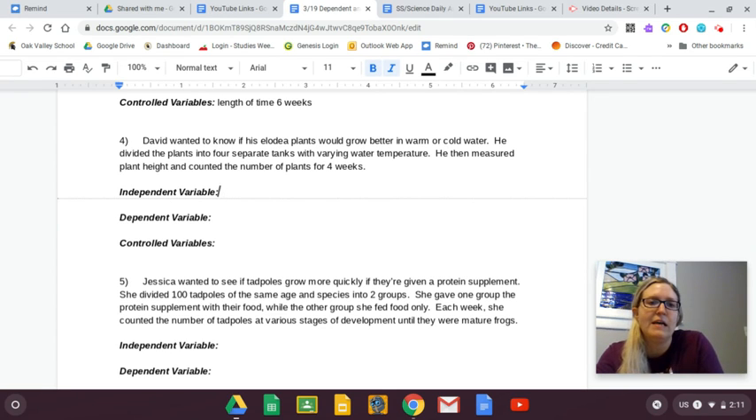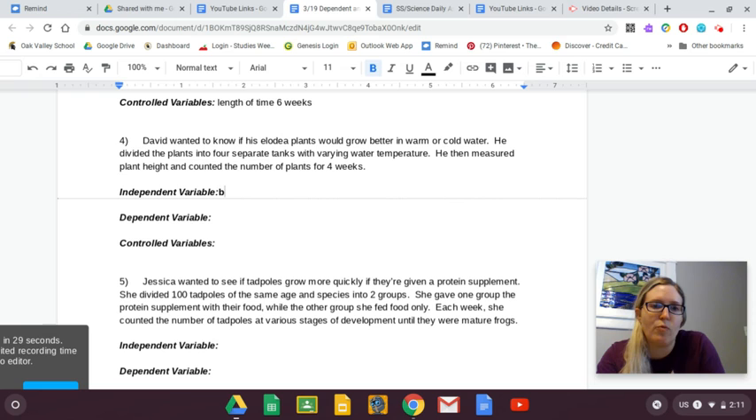David, the independent variable, what am I changing? And it looks like David is going to see about the growth of his Elodea plants, testing them in warm water versus cold water. So he's varying the temperature. He's changing the temperature of the water for his Elodea plants.